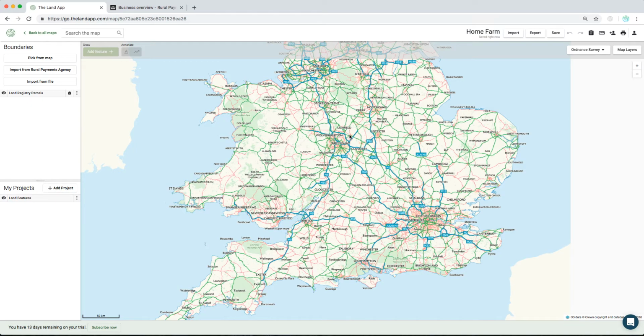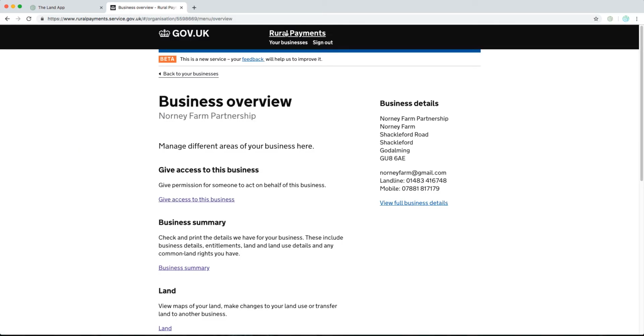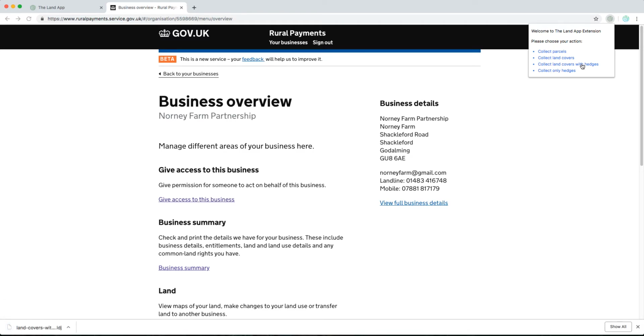The first thing I'm going to do is import my Rural Payments Agency boundaries directly from the Rural Payments Agency account. So I've already opened up the tab here, the business overview for our Home Farm. In the top right you'll see the Chrome extension. In another video I'll explain how to set the Chrome extension up. Left click on that and click on Collect Land Covers with Hedges. Select that data download in the bottom left.